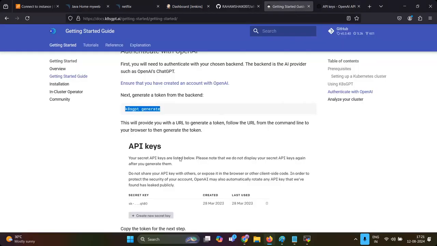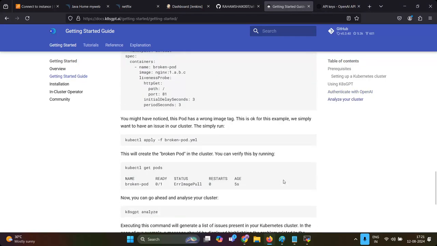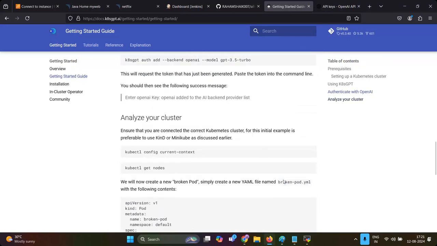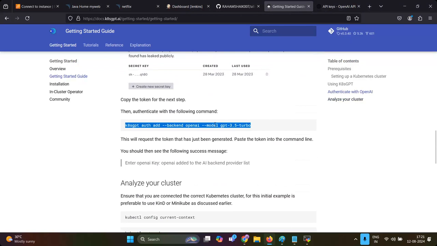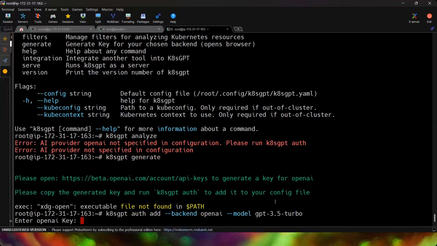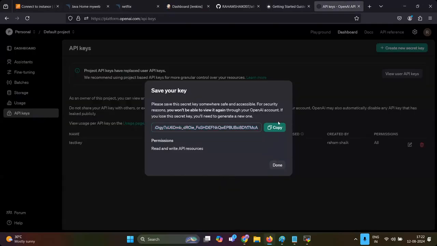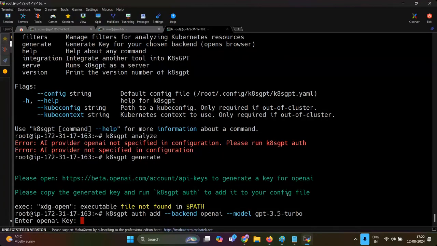Okay, I want to copy this token. So now give the command k8sGPT auth add backend openai model gpt-3.5-turbo. Okay. So give this one. Let me copy this one and give it here. Are you getting the key now? Simply, whatever key you have generated here, the same key you need to copy here, and I'm going to paste it now. Shift insert and hit enter.